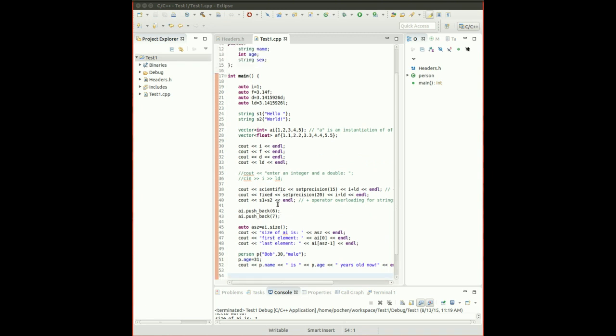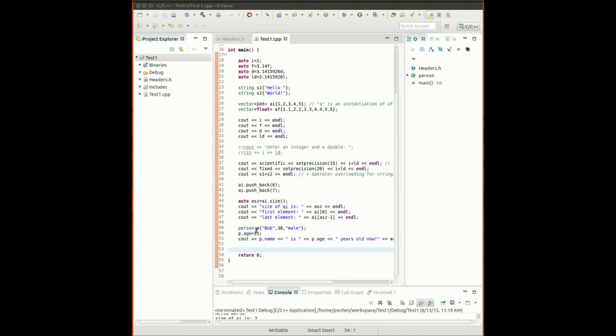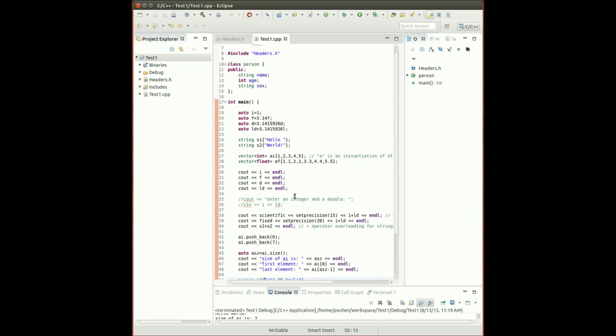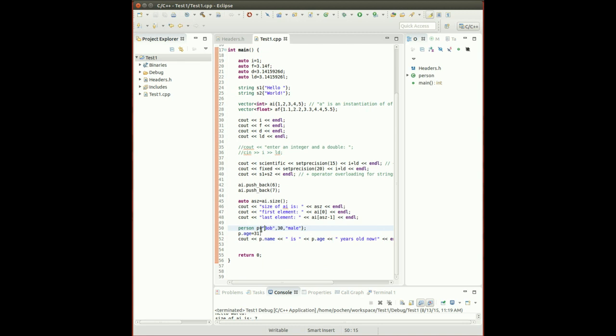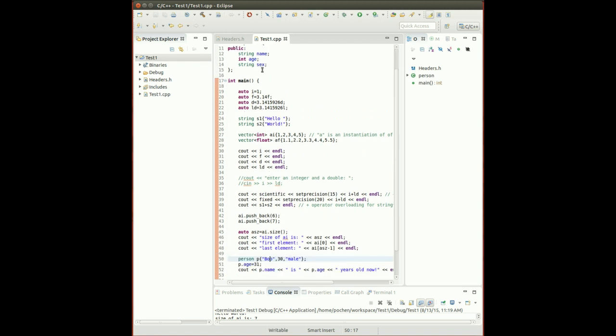One of the very interesting features of the latest C++ is universal initialization. Here I'm initializing P, a person, with the name, age, and sex, and the order has to be similar to the ordering of how those variables are listed in the class definition. Universal initialization is going to automatically pair those inputs to the variables you listed here. So it's going to pair Bob to name, and then int 30 to age, and then male to sex.